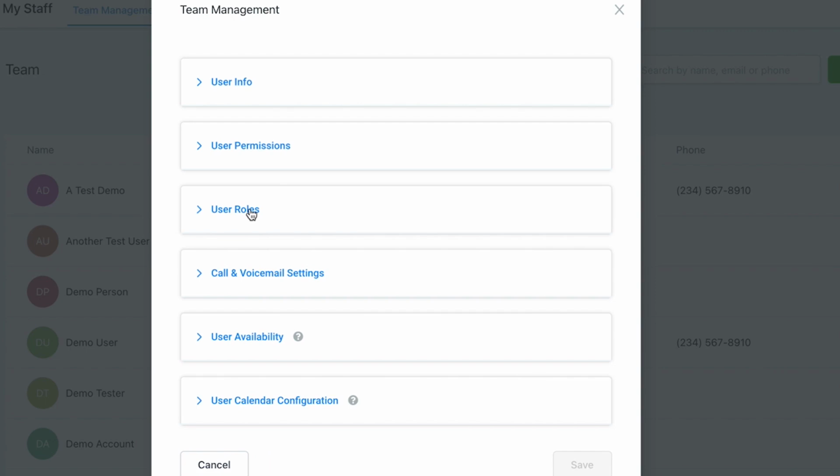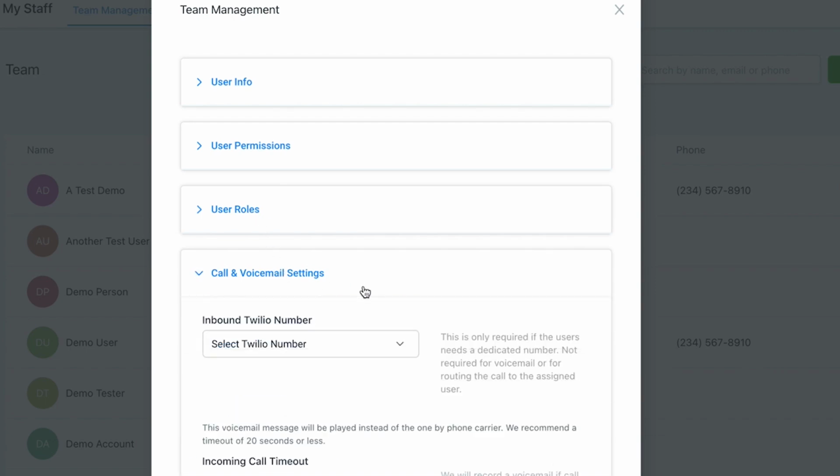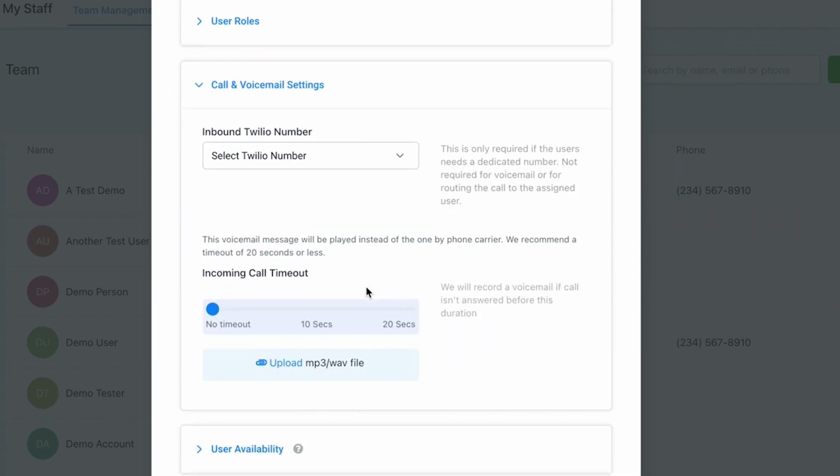And finally, to assign or edit an outbound number assignment or to add in a voicemail recording, you can drop down the call and voicemail settings. Make sure you save any changes that you've made. You can repeat these steps for any person on your team.